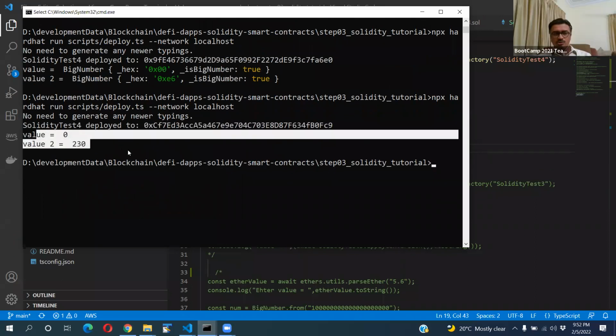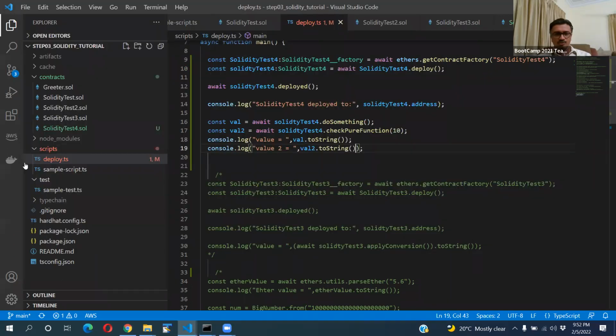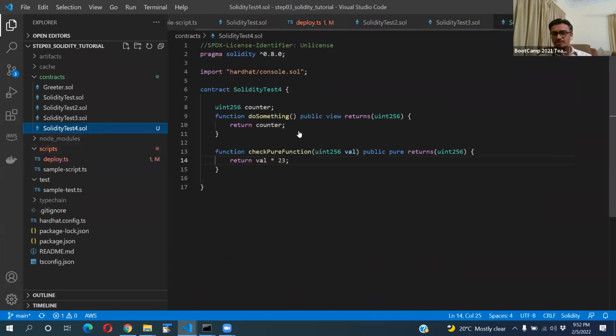So what we are trying to do is call the two functions. One has a view attribute and another is a pure, and they will not cost you any gas, because they are just view functions, and it will just be a standard function call which returns you the value directly.